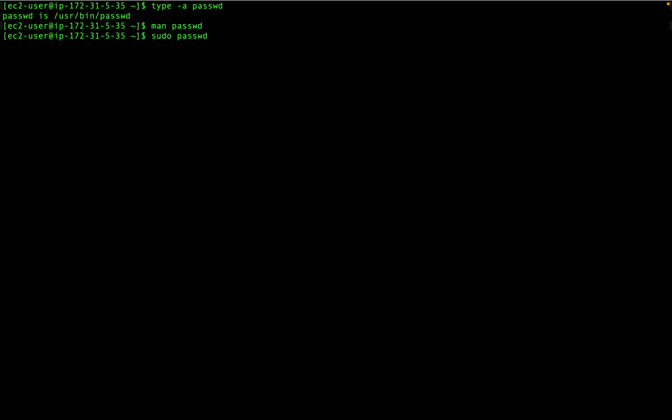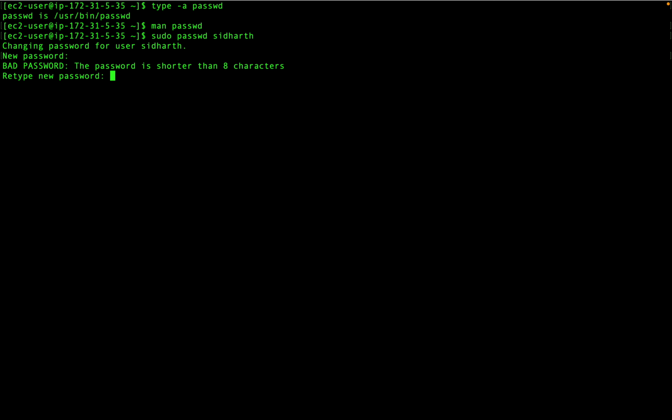passwd username. I'm not using a strong password. I'm giving a pretty small password. That is why it gives a bad password warning. So it's generated successfully. Here it says all authentication tokens updated successfully. Okay.